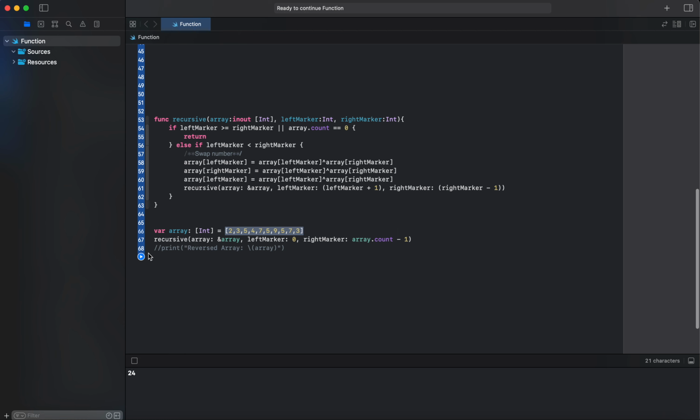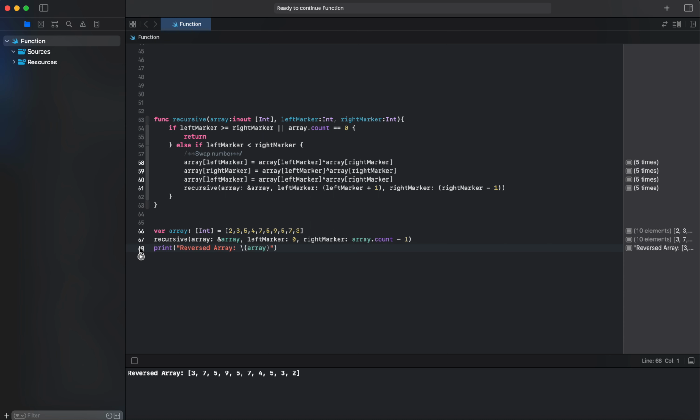So let me try this. You can try yourself and try to understand the logic of how it is working. Otherwise, I will come back in future videos and explain in more detail how it is working. So see, you can see 3759. This is the reversed array of the input that we have passed.